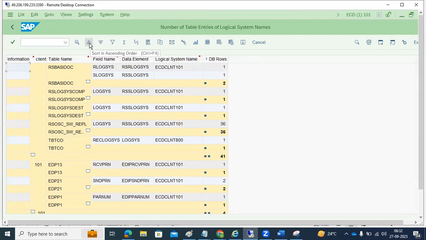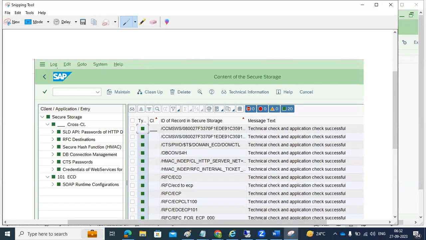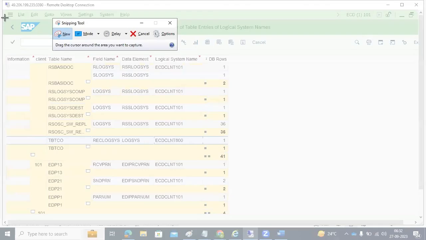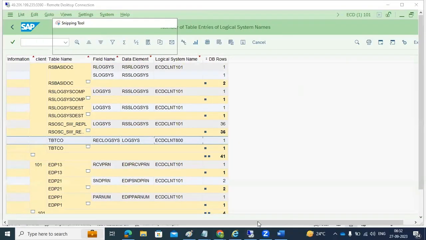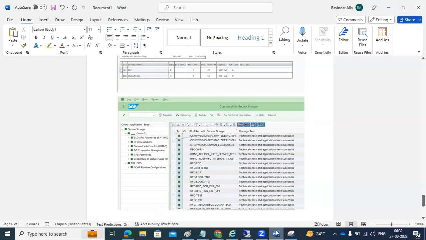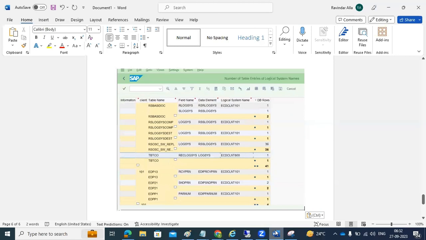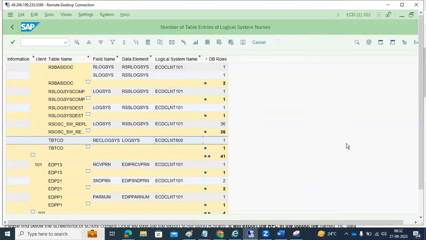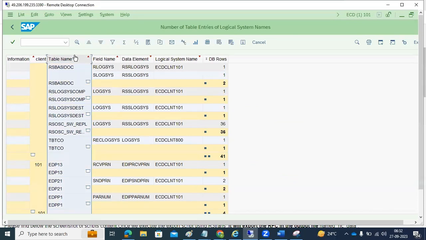Now you see here, we have the data, 36 rows. So data is there, ECD entries are there here. After the restore, again we have to re-execute for these tables. We have to execute the BDLS again, especially for these tables. We don't need to execute for all the tables here. Only for these tables we have to compare and execute.